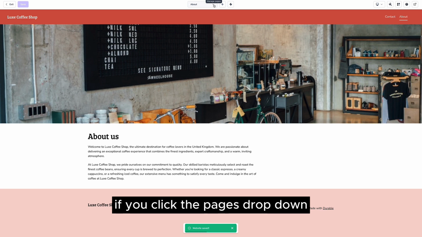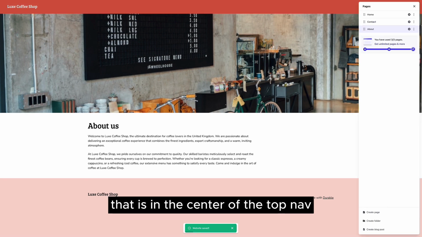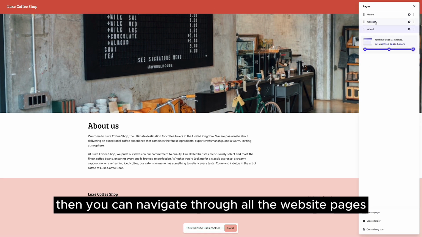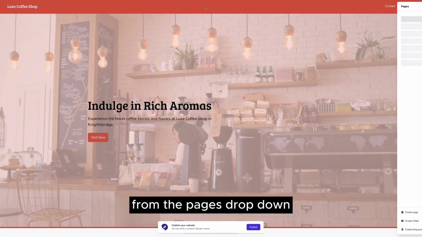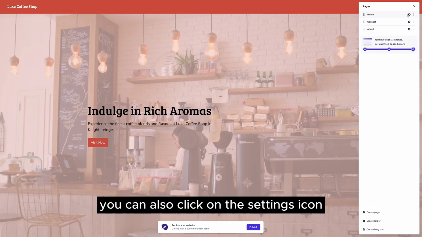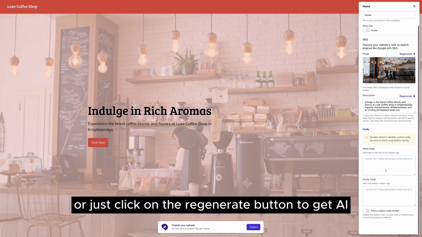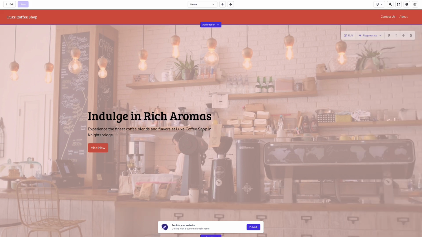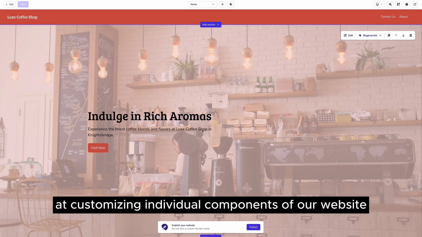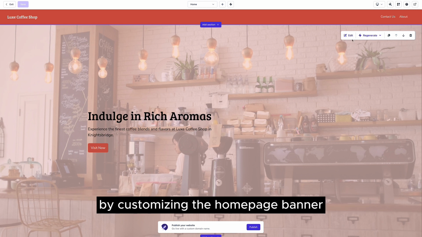If you click the Pages drop-down that is in the center of the top nav, then you can navigate through all the website pages. From the Pages drop-down, you can also click on the Settings icon to manually add a page title or page description for SEO, or just click on the Regenerate button to get AI to do it for you. Now let's take a quick look at customizing individual components of our website by customizing the homepage banner.